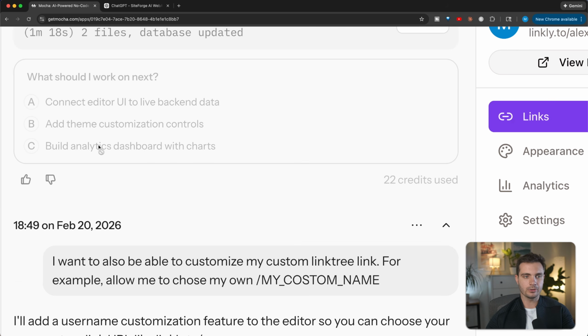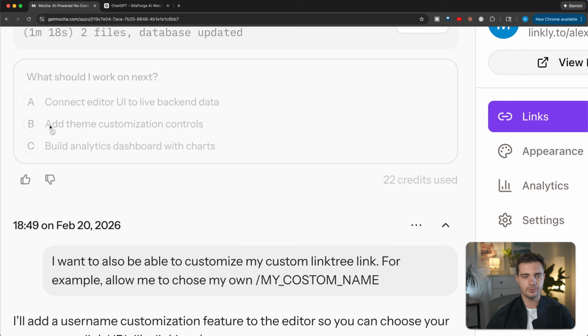And then there's only two more things that we're looking to do. One is to add the theme customization controls and to build the analytics dashboard. And then we're done. We can implement this tool, add our own links to it, and post it on our social media. But after we're done with all of this, I'll show you two more things that are super powerful about Mocha. And that is the emailing feature, as well as the custom Mocha analytics dashboard that shows you exactly where your users are coming from and how they're using your app.